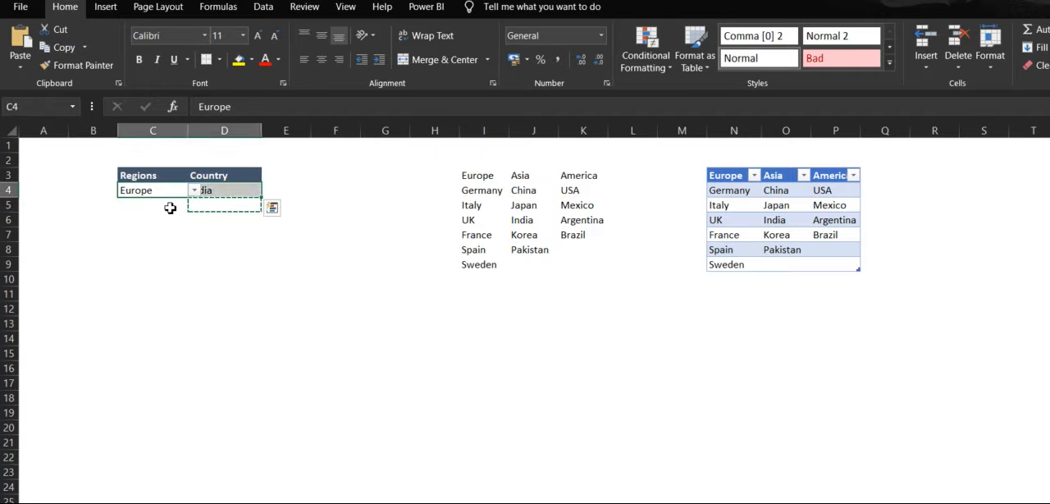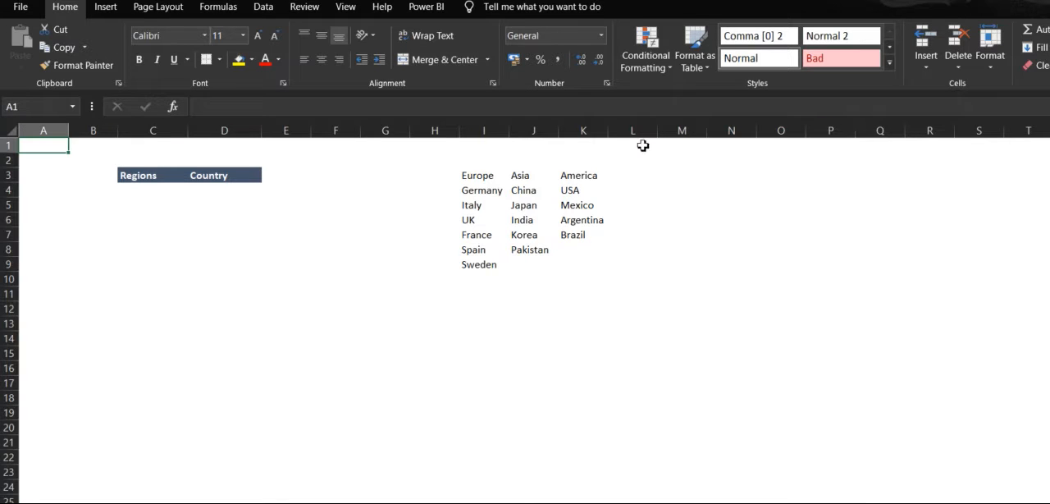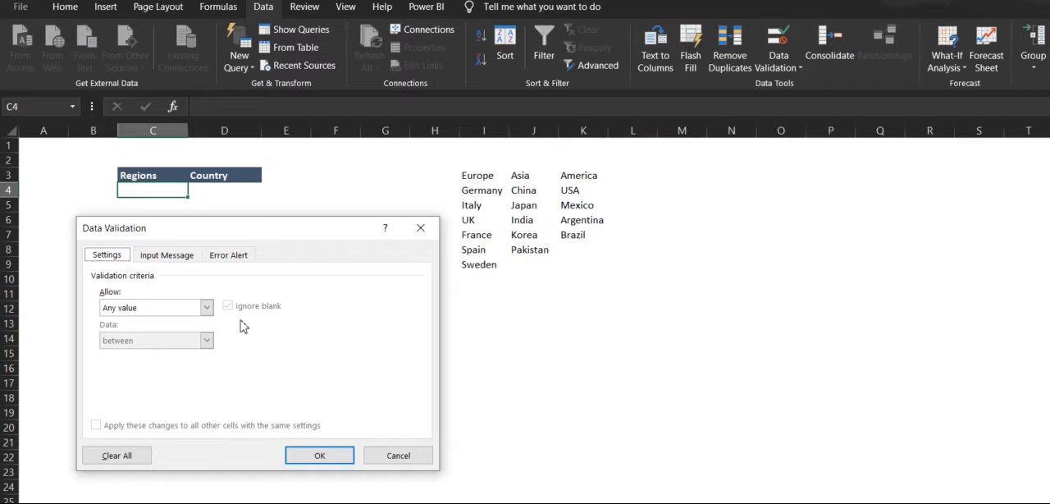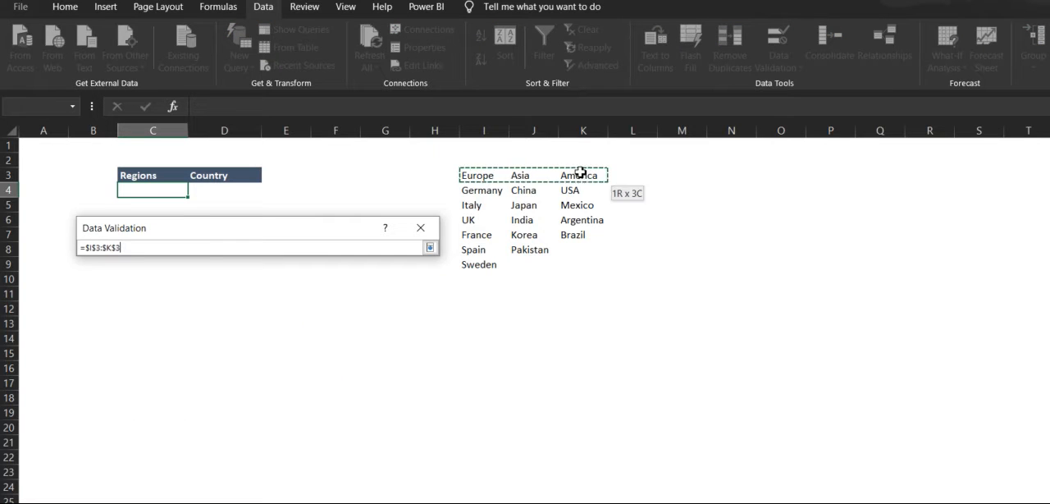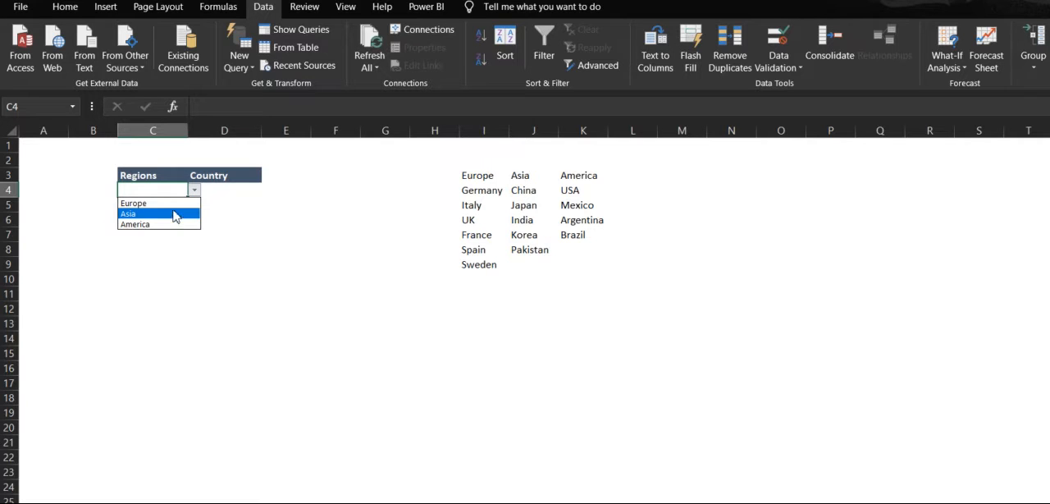Let me just remove these and begin from the starting. Okay, so first we need to set up a drop down for the regions here. So we'll go to the Data tab and select Data Validation. Under the Settings tab we need to select the List option. Click on this arrow and select the three regions, which are Europe, Asia and America. Click on OK. There will be a drop down here.